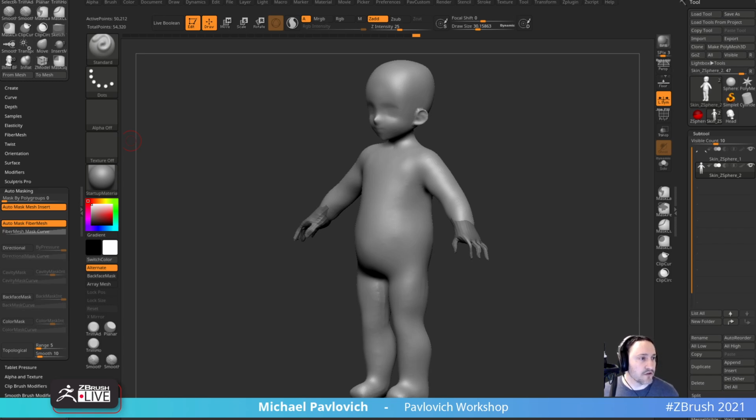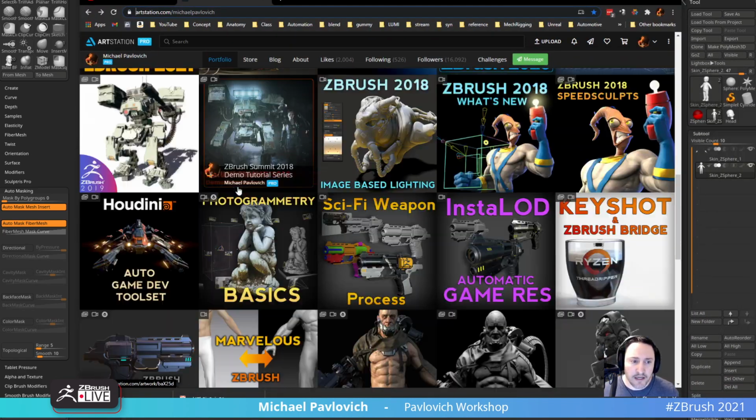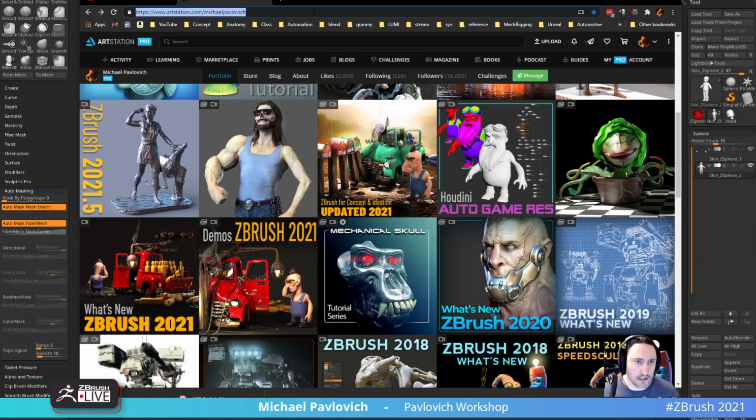Do you prefer to use ZBrush UV and wrapping? Sure, if I need something quick. Yeah, I'm doing good. Do I work in Houdini too? Yeah, occasionally. Again, here on my ArtStation page, there's Houdini Auto Game Res and Auto Game Dev Toolset. You can check those out. The Houdini Auto Game Res is a little newer.